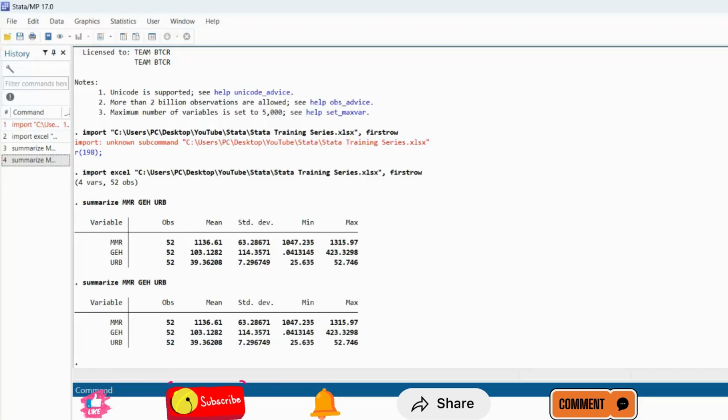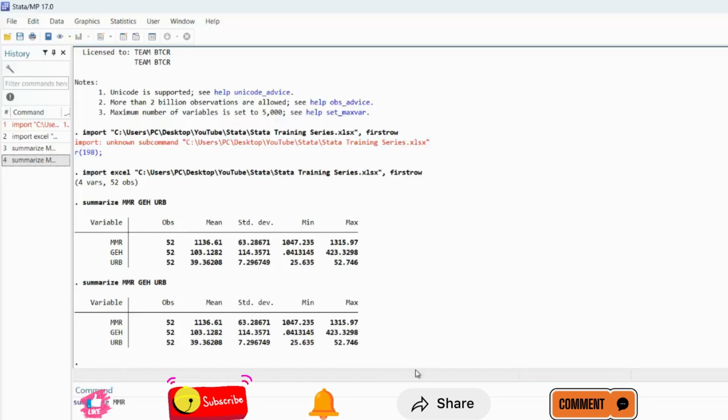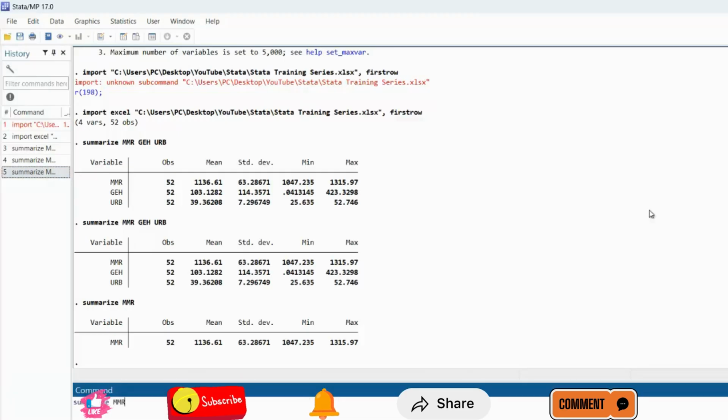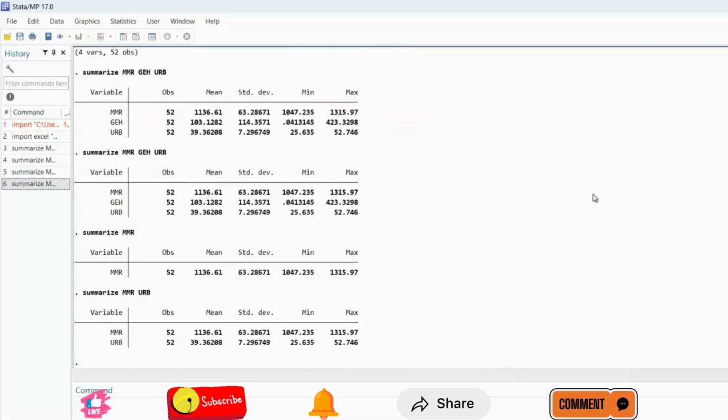But you may be interested in other information. Also, you may only be interested in just one variable. So if you are interested in one variable, you can just use summarize. Then what's the variable? Let's say MMR. So you type MMR, then you have the summary for MMR. You can see instead of all the variables combined like this, you have the summary for MMR. So if it is only MMR and URP, you just do that. Then for MMR and URP, you can see the observation is 52. We have the mean, the standard deviation, the minimum, and the maximum.